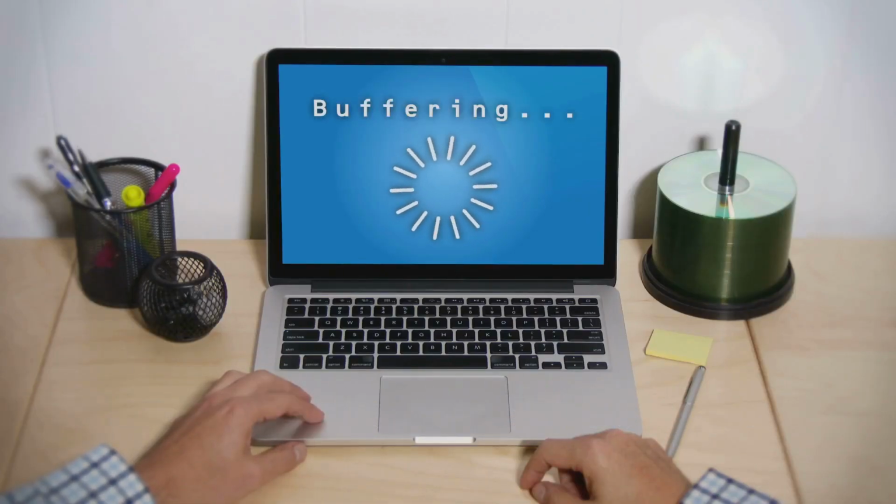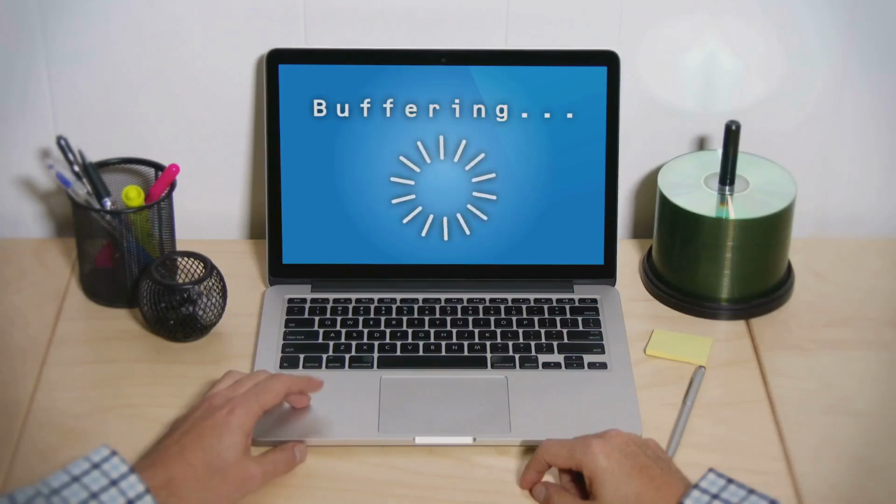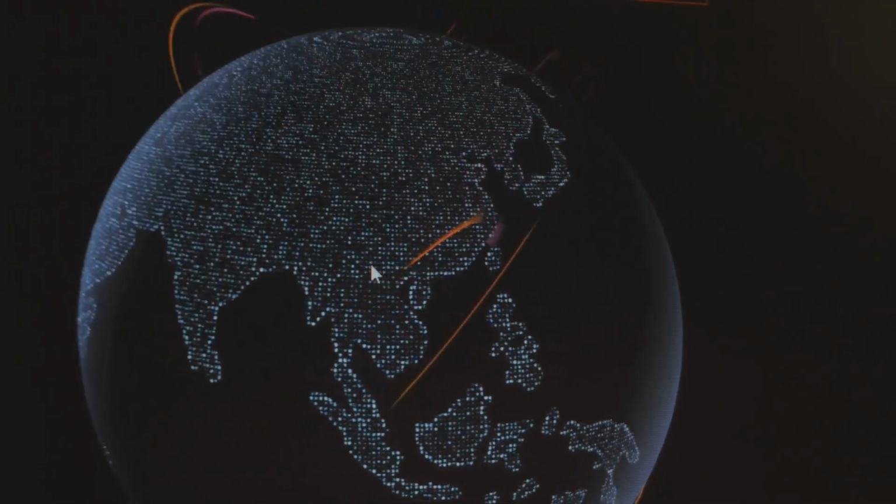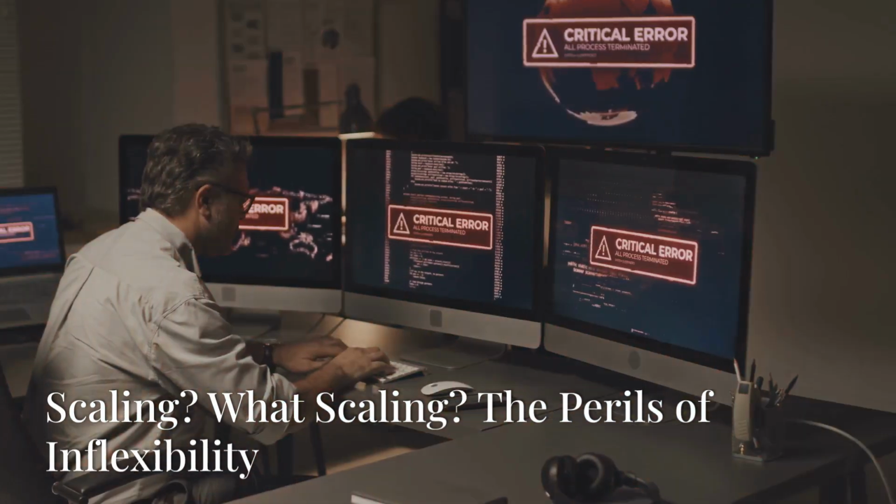We've all experienced that frustrating lag when streaming a video. Now, imagine that same lag, but with your critical business application. That's network latency, and it's a legacy app's worst nightmare.